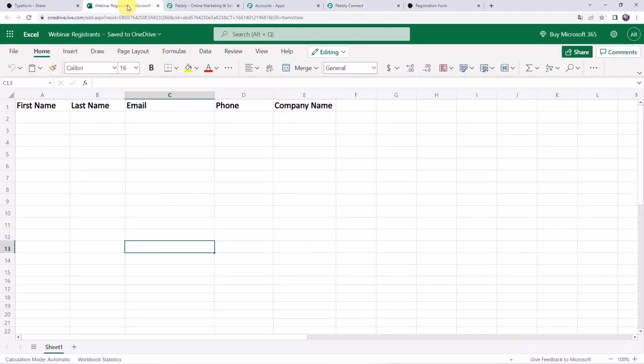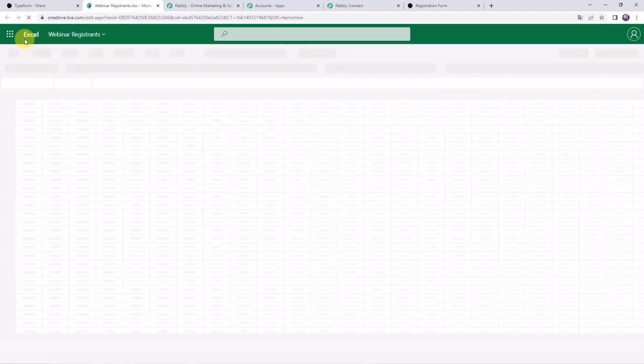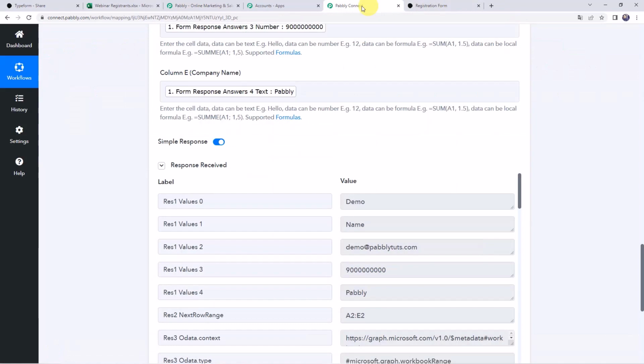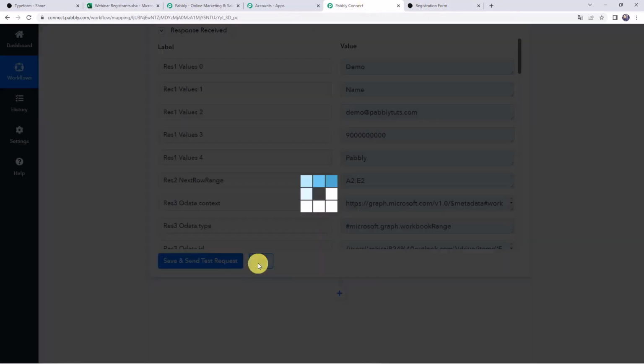Let's check it. We have to just refresh it. Okay, and here we can find the first name as demo, last name as name, email address, phone number and the company name. So all the details of the registrants are entered over here. So in this way we can see that our integration is working fine. Let's move back to Pabbly Connect and let us save this workflow first.